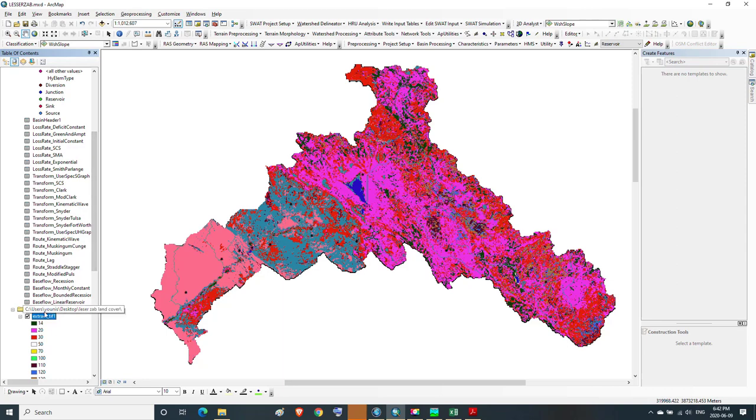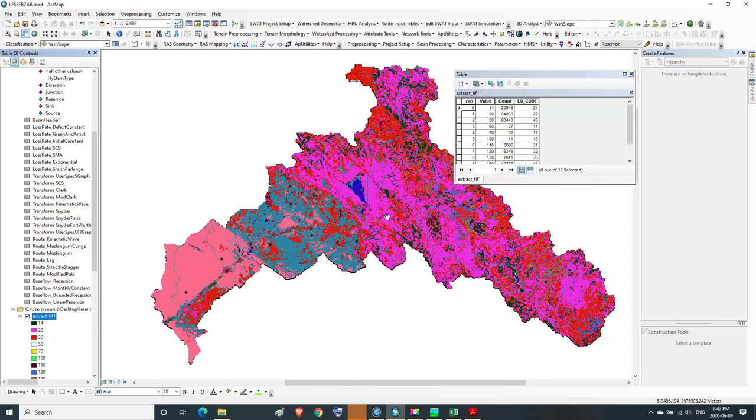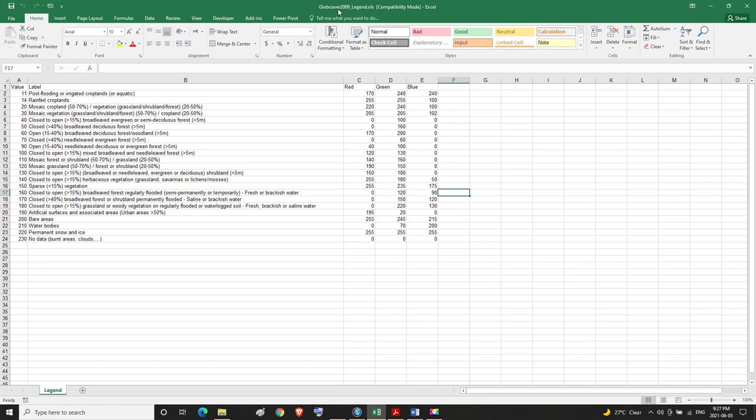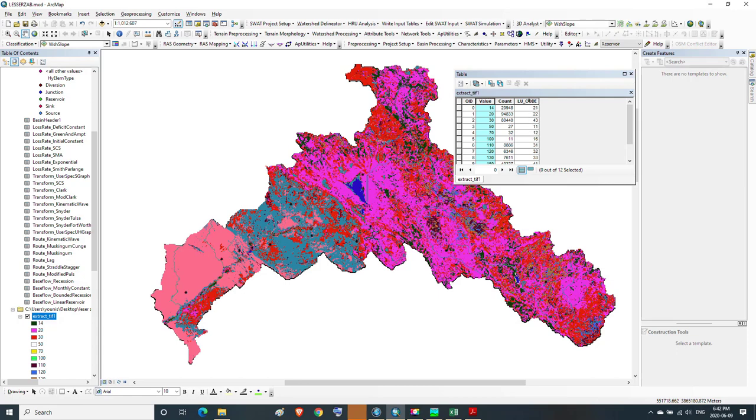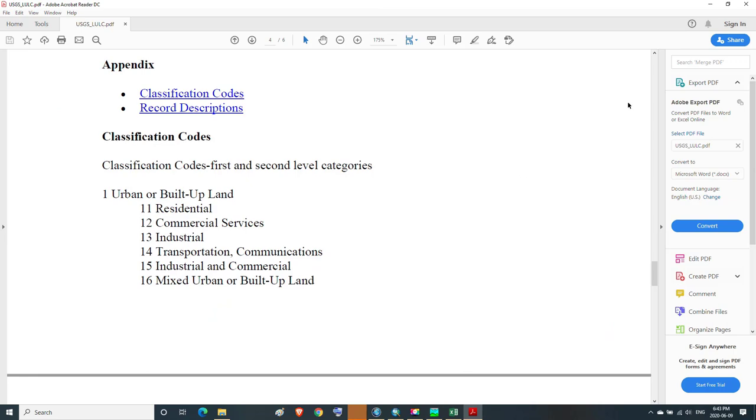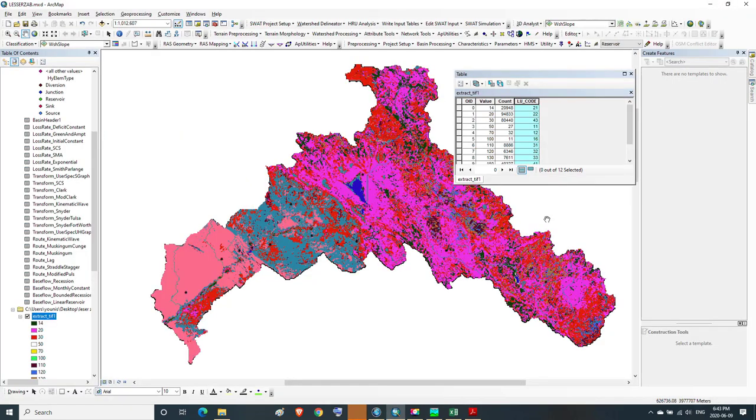We open the table of this layer, and in it, there is a Value field which contains the land use numbers of GlobCover 2009, and an LU code field which contains the land use numbers of the classification codes according to Anderson.